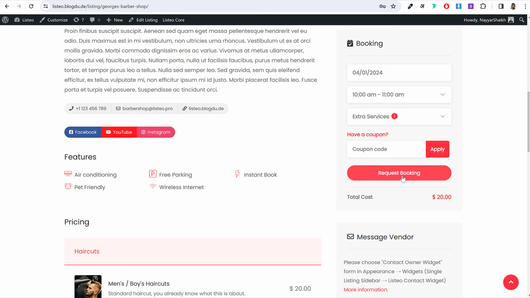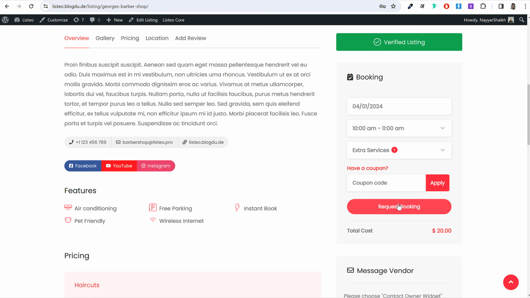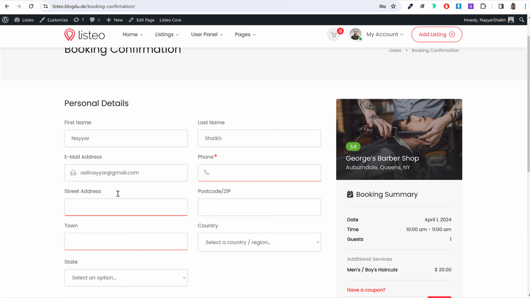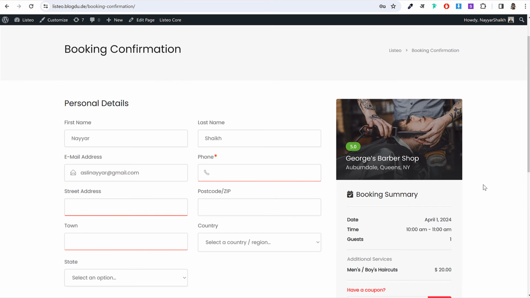Then this customer will click on request booking, and after that they can see all these things. But once the customer clicks on request booking, they will be now redirected to this page. Here they can enter their details, and in the next page they can make the payment. Okay, so this is how the customer can book this service.